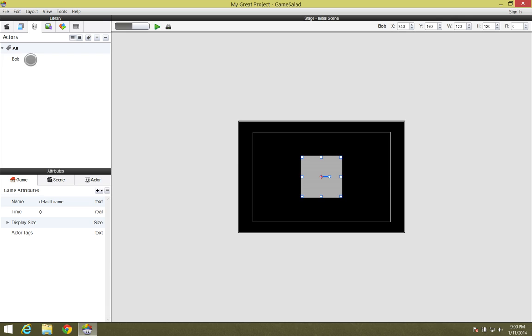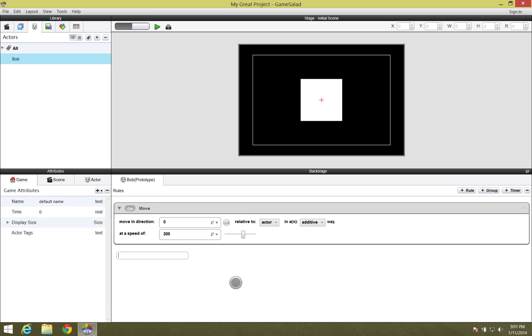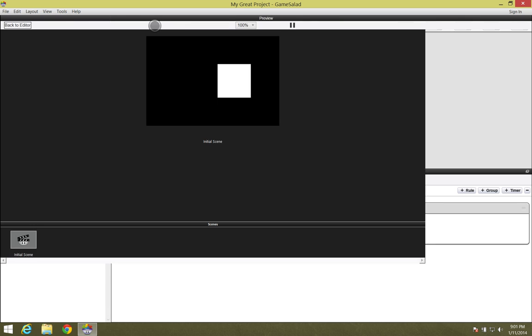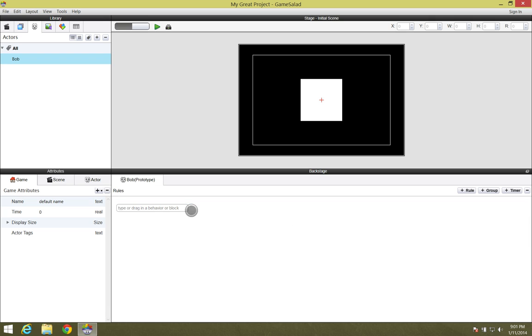So let's click on Bob here inside our actor bin. And let's go ahead and open up Bob's brain or the backstage, which we can see down here. And Bob does not have any brains inside his head right now. Now, if I were to just go ahead and add the move behavior by typing in move here, and then clicking on that, then Bob is going to move all by himself. And let's preview that. Okay, so that's what we did earlier. But I want to somehow get the keys to control Bob's movement. So let's just go ahead and delete that move.